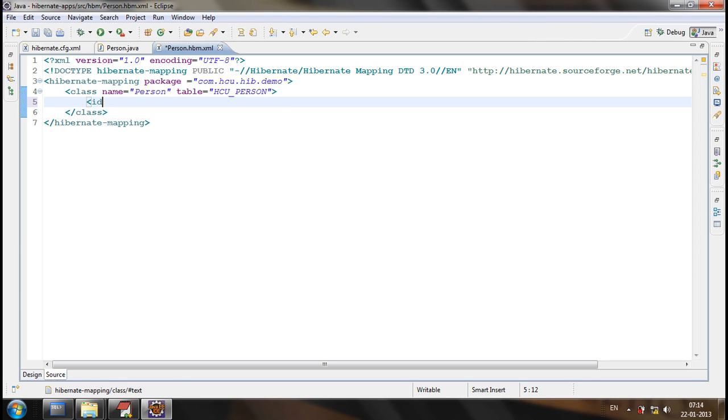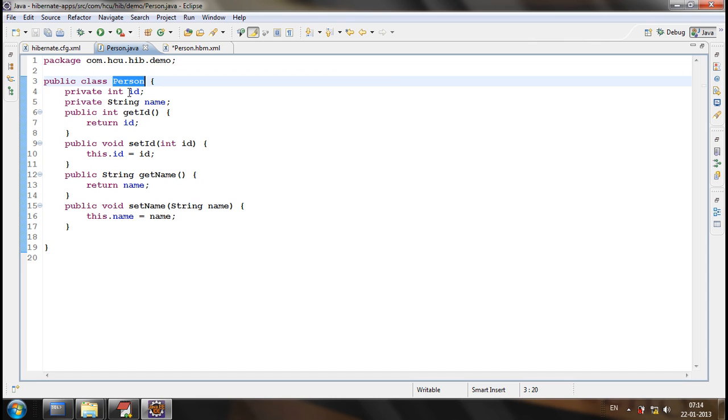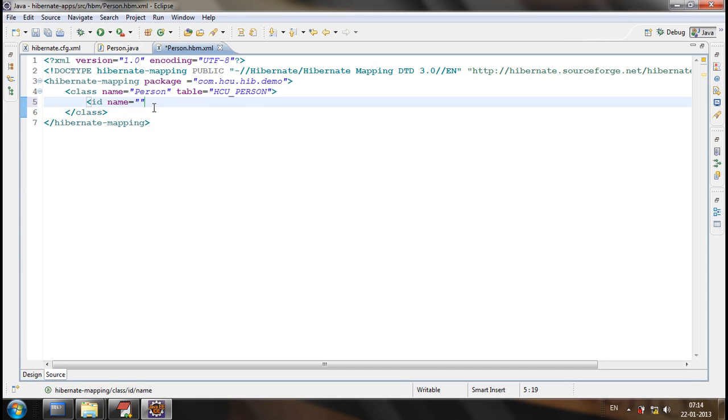There will be an ID tag. The ID tag is used to configure the primary key of the table.